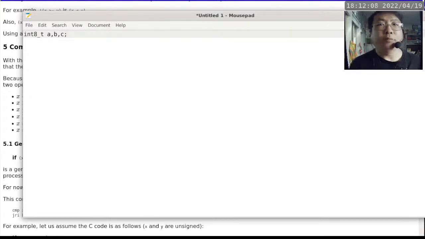Because we haven't really talked about local variables or global variables or how to access those variables, we don't really have a mechanism to compare the value of this variable to the value of that variable. So right now we're just going to be using registers. So assume these are in registers.